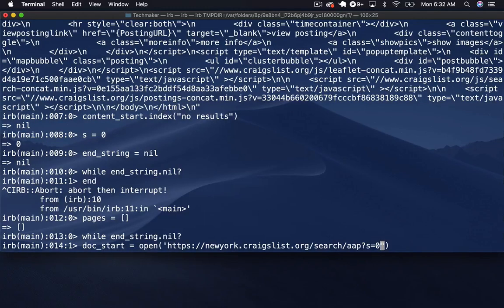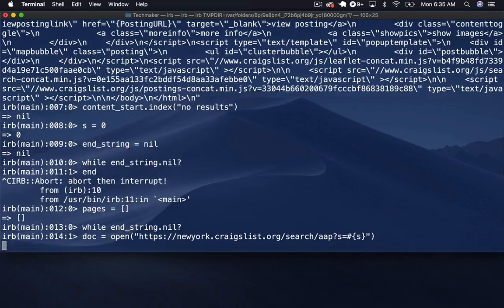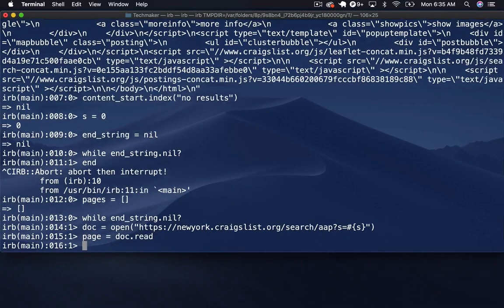First of all, let's change this to double quote. We're going to string interpolate here, so we'll just pass in S, which is our variable that's currently set to 0. So I need to make that a double quote, and then I'm going to say this is just doc. Okay, so first of all, read the doc. Then let's say page equals doc.read. And then what we can actually do is say something like end string equals page dot index, no results.